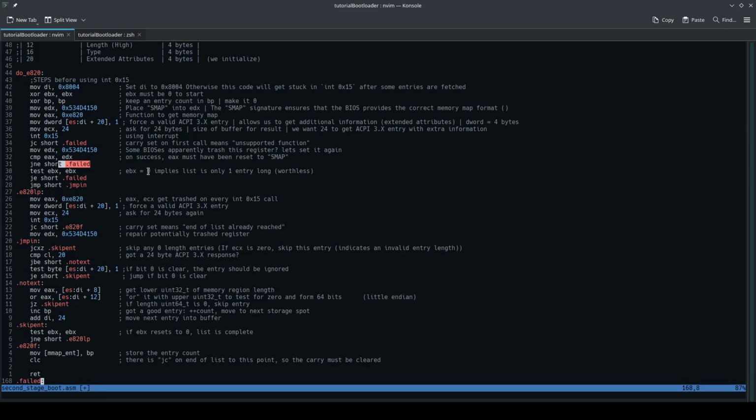If EBX is 0, it means we have finished and we have only one entry, which means something went wrong, we have failed again. Otherwise, we jump here. If the ECX is 0, we skip this entry. It's an invalid entry length. It means our length is 0, basically, so we don't need it. It's invalid. Then we compare CL with 20.